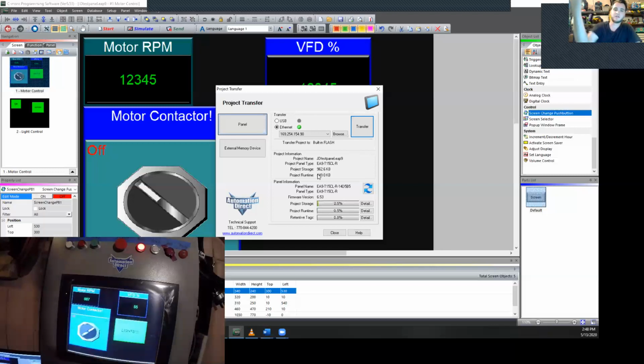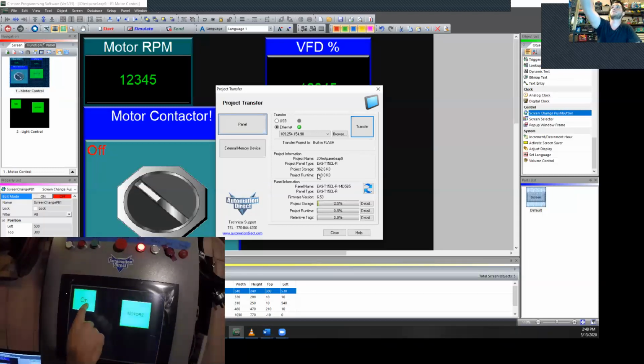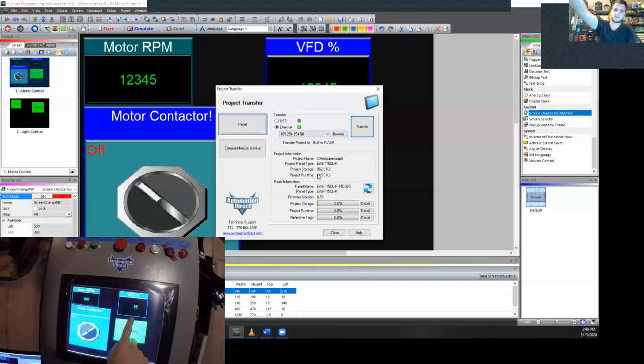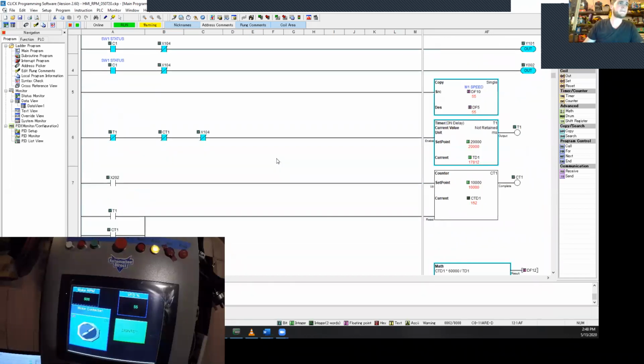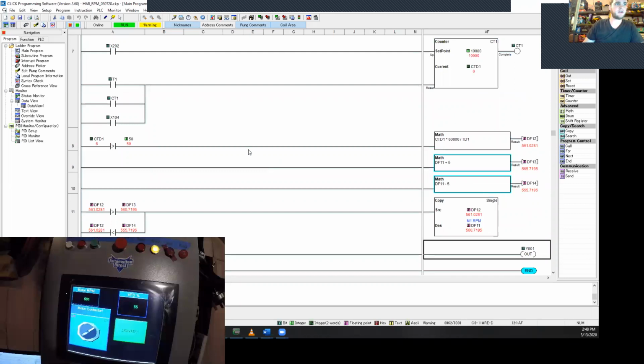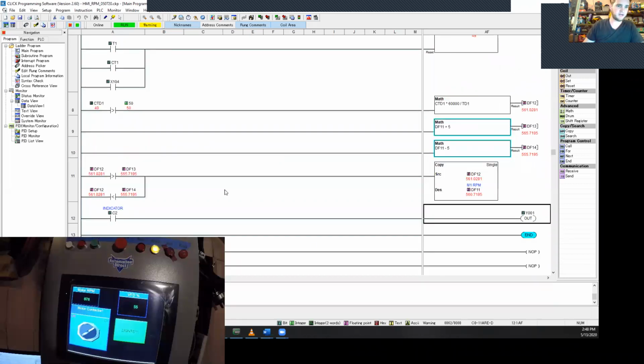Cool, so that works. So the last thing I have that's programmed, I'm going to turn that off because it's annoying me. The last thing I have programmed in here is this motor RPM counter. Oh, I gotta tell it to run. There we go. Okay, so I wrote a bunch of code in the PLC for setting this, but as you can see, this is displaying a dynamic value.